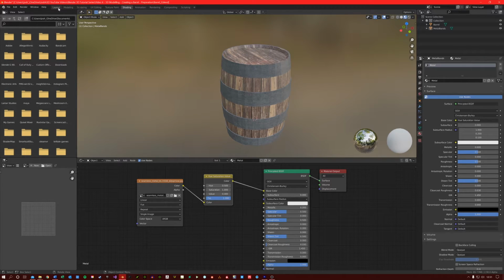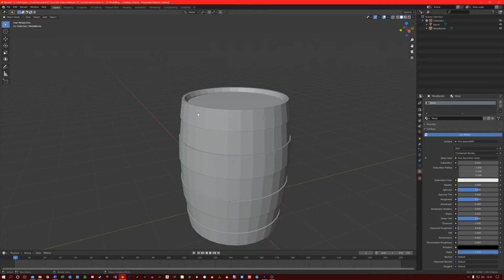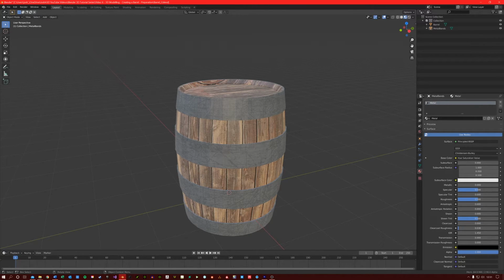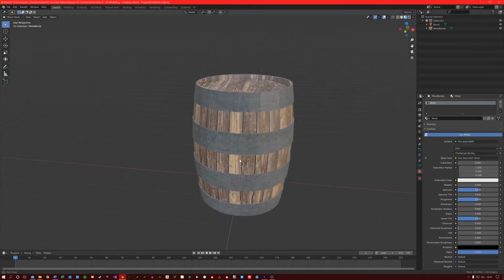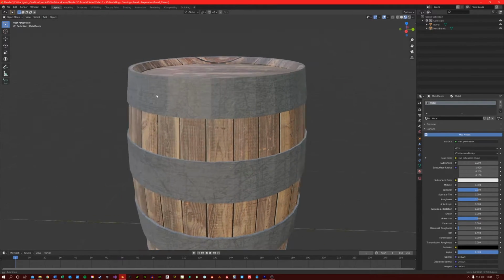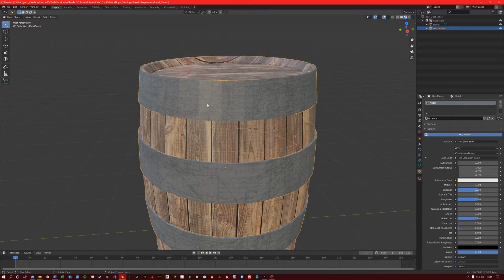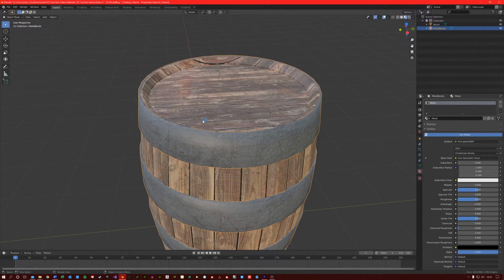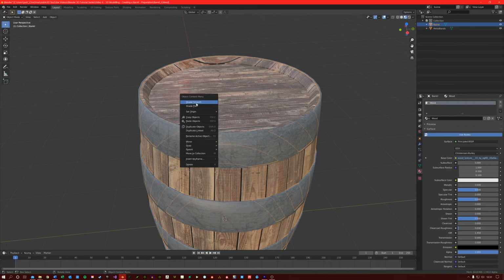Now let's come back to the layout tab and go into material preview mode, which you can do either up here or hold down the Z key and then come down to material preview. Now, if you look closely, we do have some rough edges that are appearing, these lines. What you can do is select the mesh, right click, and then use shade smooth, which just smooths out the model a bit. And we can do the same thing with the barrel.